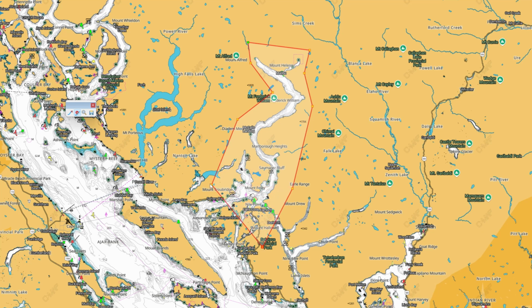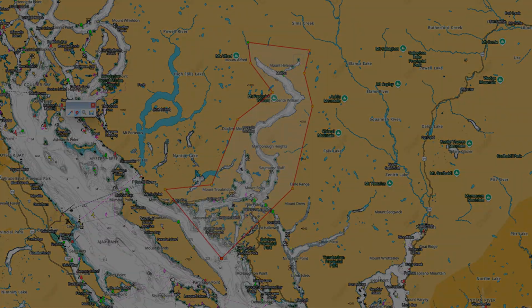We're going up Princess Louisa, and so we want to come out pretty much to the mouth here of the inlet. At this point, we'll go ahead and save this, and we'll create our chart based just for this area here, and then I'll come in and do a close-up of Malibu as well.